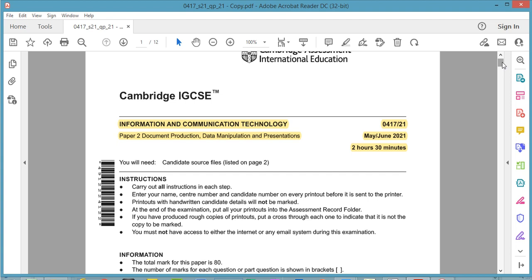So in this video we're going to be looking at paper 2 from the CIE ICT IGCSE course, and we are going to be doing data manipulation. Paper 2 is a practical paper which is 2 hours and 30 minutes long. If you check out the previous video, I've completed document production, and now we are going to be doing data manipulation, which is databases. This is a May-June 2021 paper.